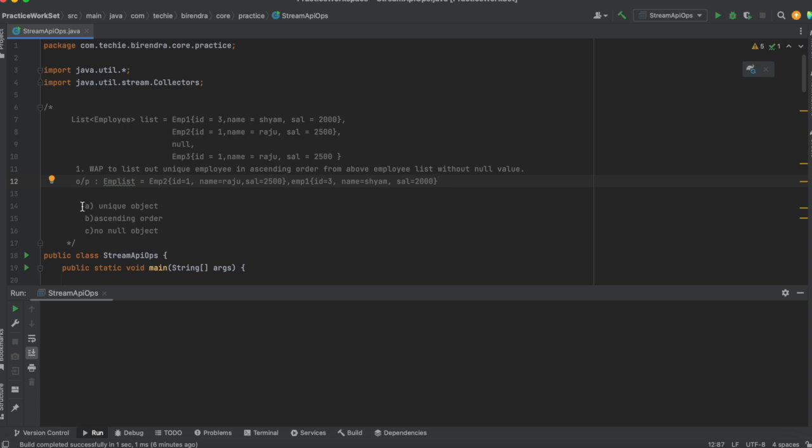So let's break it down. I have already broken it down based on this question. What it is saying is: first, unique employee objects we have to find out, then it should be in ascending order, and then no null objects, right? So this will be our filtered employee list. So how to achieve this? This will be seen in the coding section, but first let's understand what approach we have to follow, right?